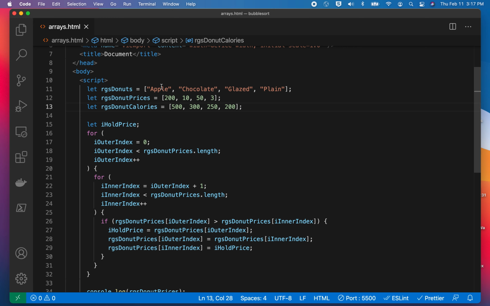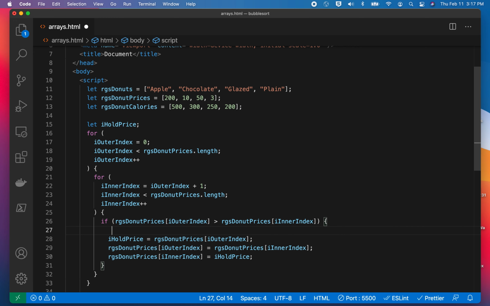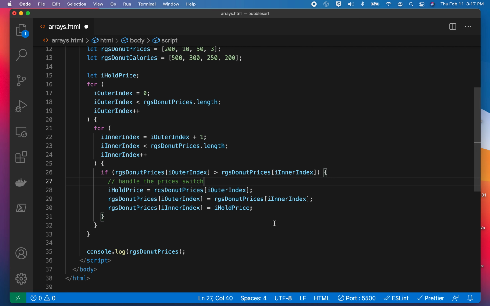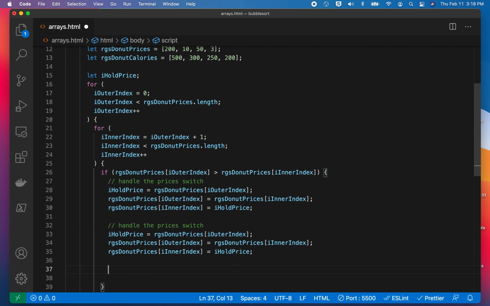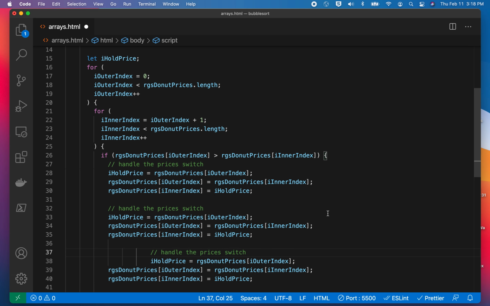The trick here is we need to reorder these arrays at the exact same moment that we're reordering this in the bubble sort. And so how can we do that? I'm going to add in some comments here. And I'm going to say right here, I'm doing handle the prices switch. But I also need to do the calories and the donut names. So I'm just going to copy and paste this because I can take advantage of the fact that they're all in the same order, as what I had up at the top.